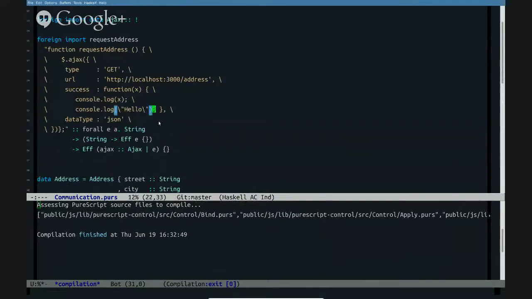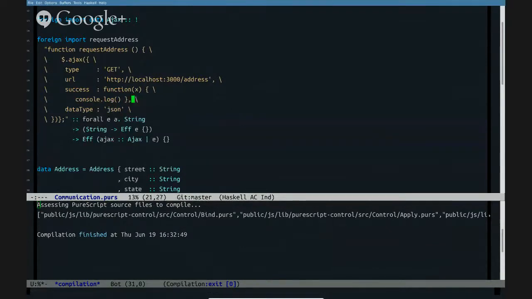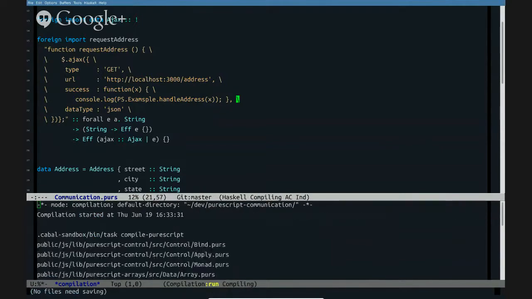I see. I'm not actually following this away. Ooh, JavaScript. Actually, that wasn't JavaScript. That was too much. Alright, so what do we want to do? We actually want to call handle address in here, passing the value into our success function. Compile.